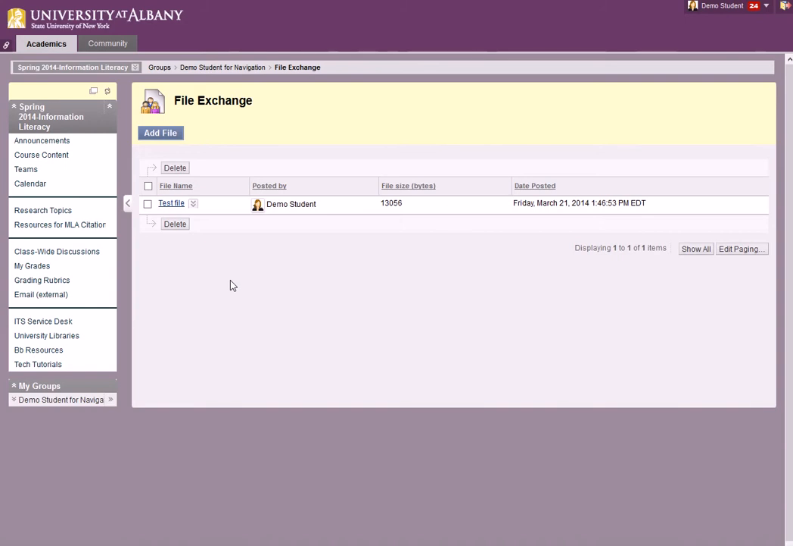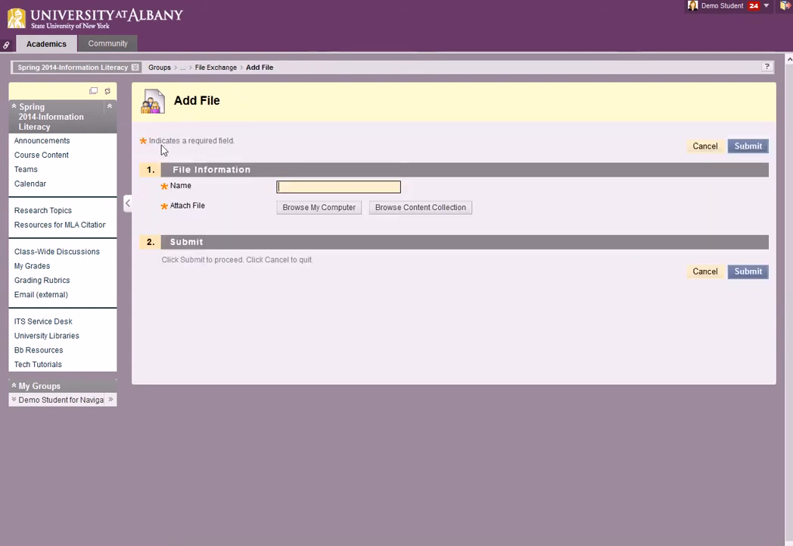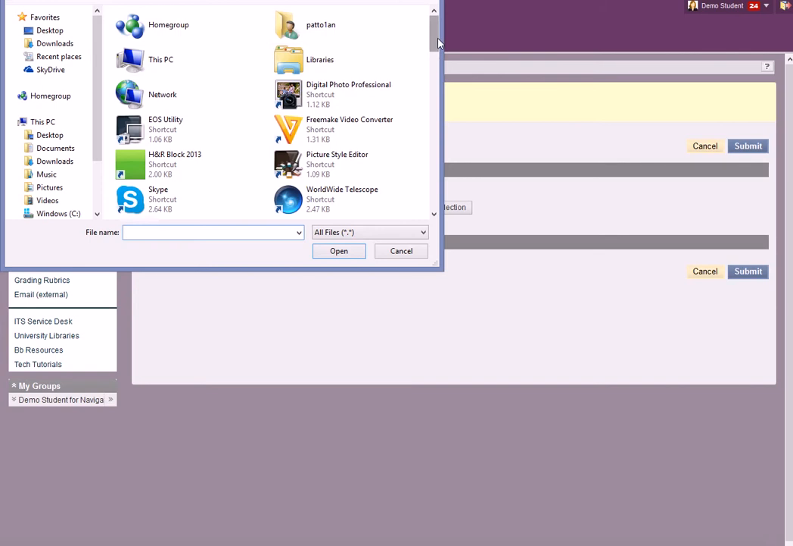and if I click on File Exchange I can load a file here. I can also delete a file as well. So if I clicked Add File, I would be able to upload a file from my computer. So I'm going to click Browse My Computer and find the file.